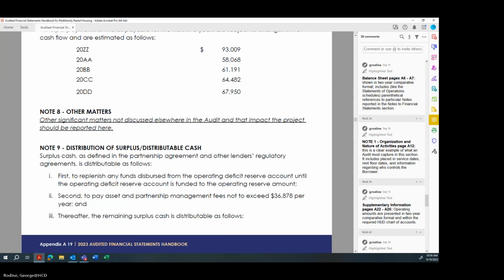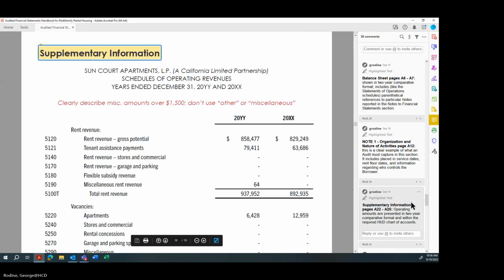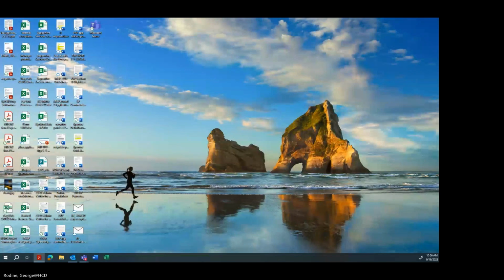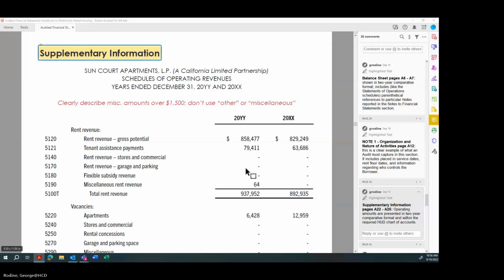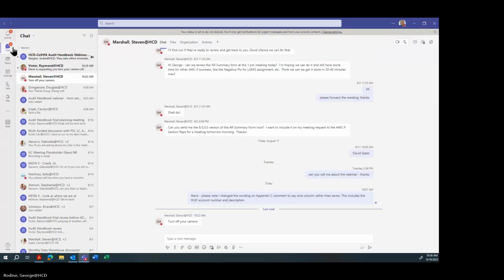All right, so our next item is supplementary information. Again, this is going to be the backup with the real breakdown, the year by year comparison of revenues and expenses. If you just scroll down through that page.